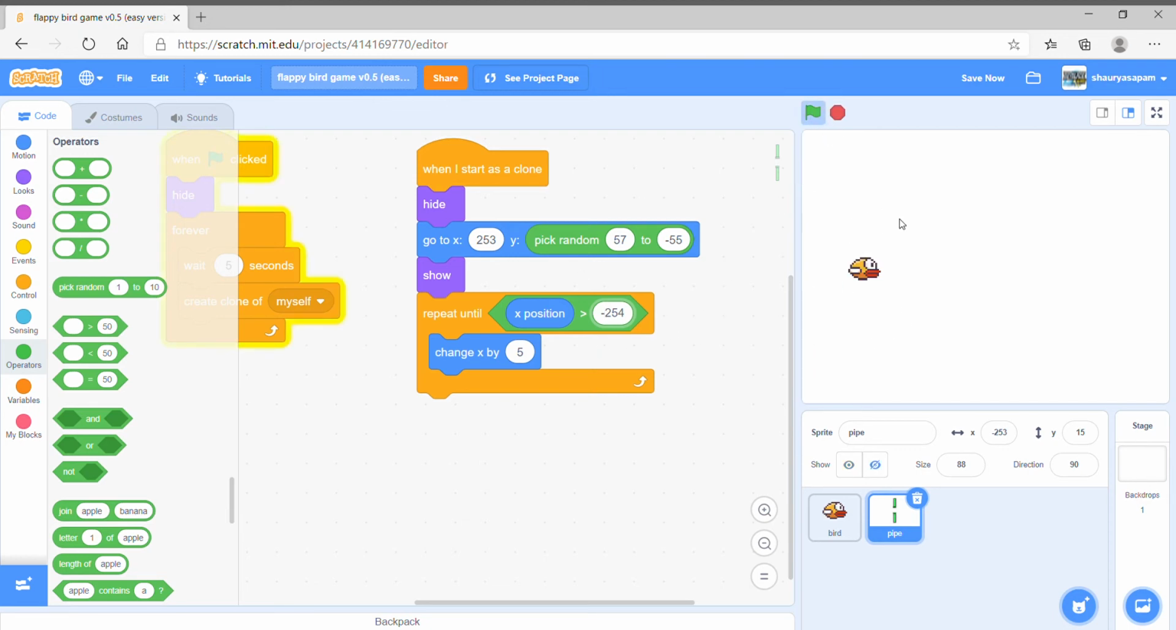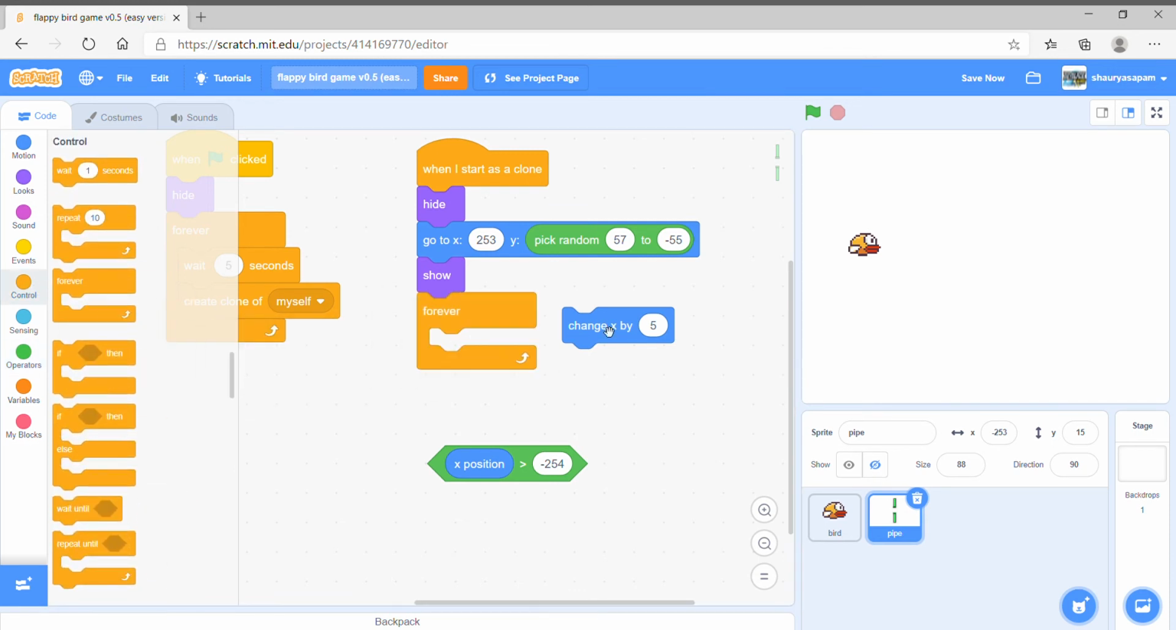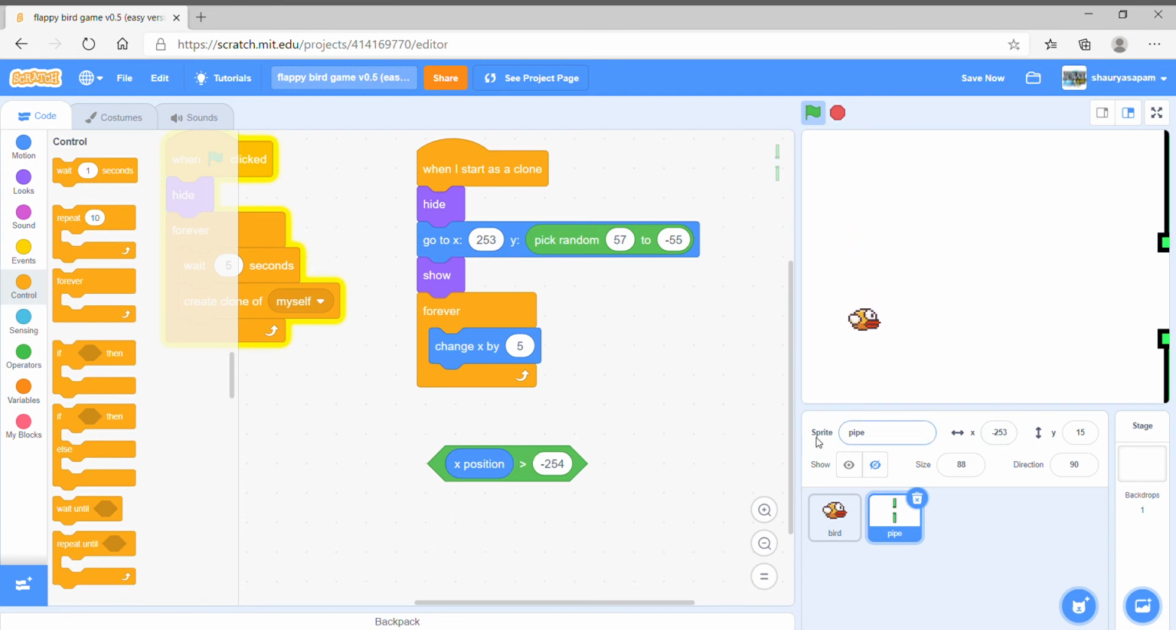So let's see then. Alright. Why isn't it coming? Negative. It should just change X by. Let's see, does that work? Forever loop. It's cloned, so the X position for the original sprite will not be that. Why isn't it changing X by 5? That's my question. I have a lot of problems with cloning.